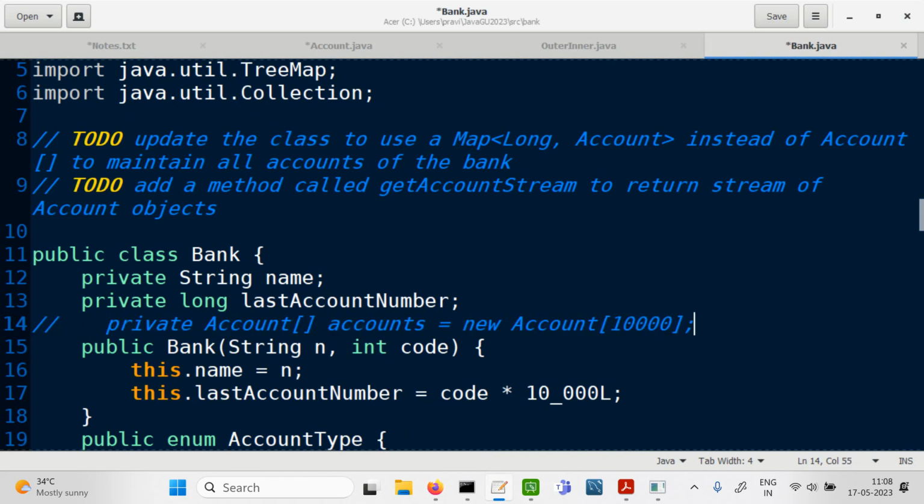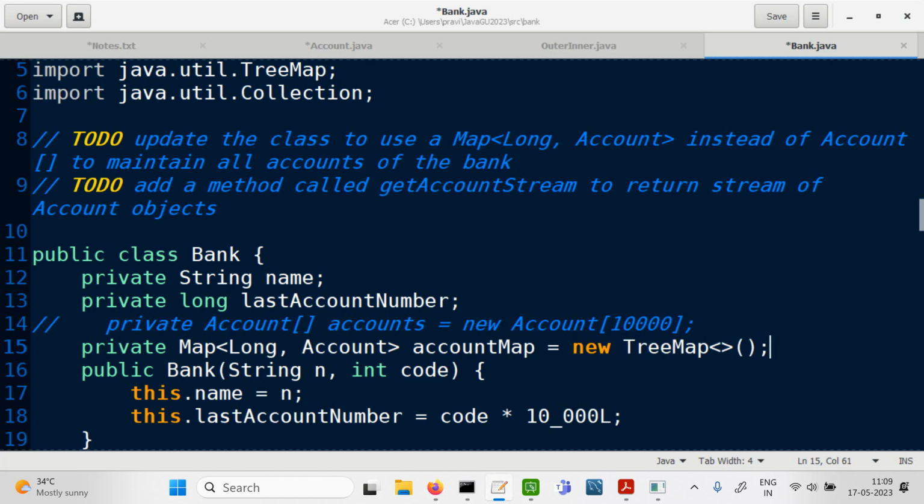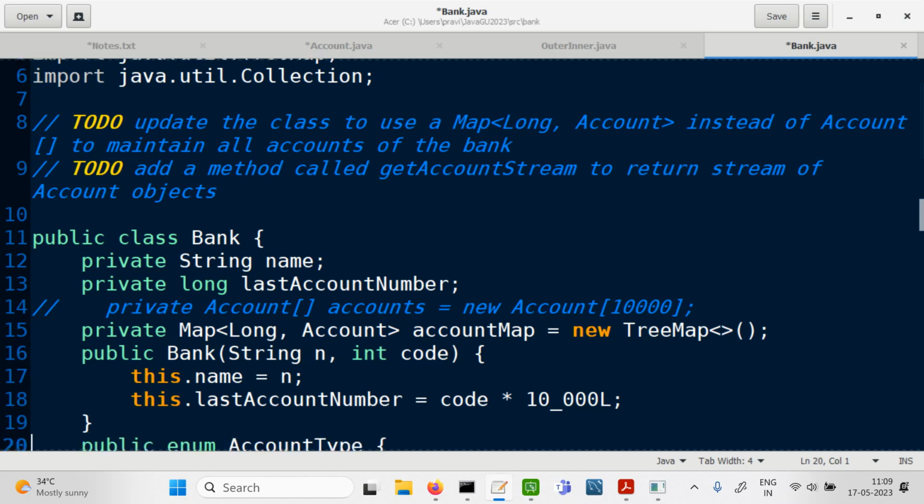So if you don't want to use an array, and we want to use a map, private Map of Long for the account number and the Account object. Let's call it accountMap equals new. You can use HashMap or TreeMap. Here I have kept an import for TreeMap. See, with TreeMap, it will be ordered by the key. So our key here is account number, right? So we may be more interested in this. Here is the TreeMap. So yeah, the constructor is fine.